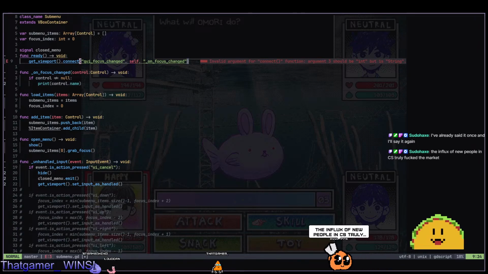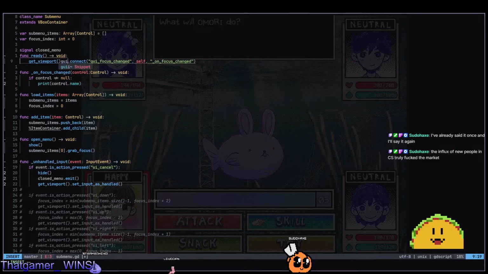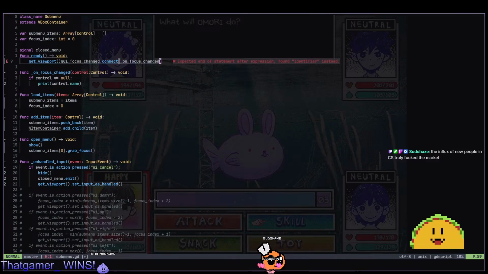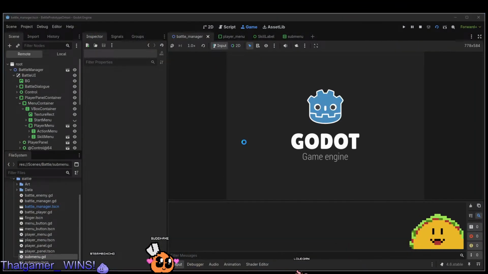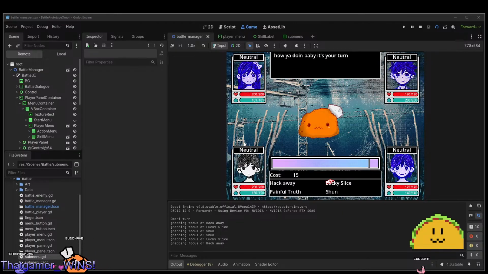Get viewport connect GUI focus. Just do it like this. GUI focus changed connect. Okay, fine. Boom. On focus change. All right. Let's try this again. Like, I have no idea where this is going.